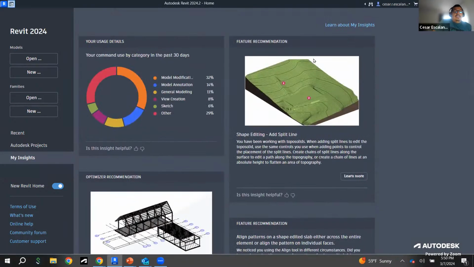It only starts kicking in after you have a month of activity, so it needs some data to learn from. On your end, this is probably empty, you don't see anything. But let's check back in at the end of the month, at the end of this course, and you're going to start seeing this.